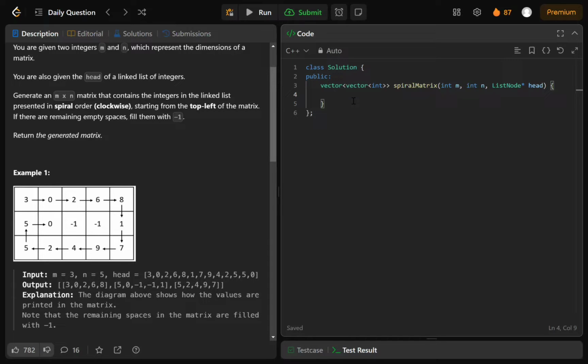First we need to create a vector to return, so let's create a 2D vector of int, and name it matrix. The row size is given as m and the column size as n, so vector of int of size n. Now we have declared the m cross n size 2D vector. Let's take a node ptr to traverse through the linked list.